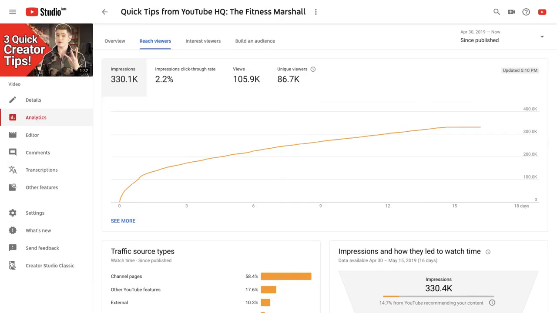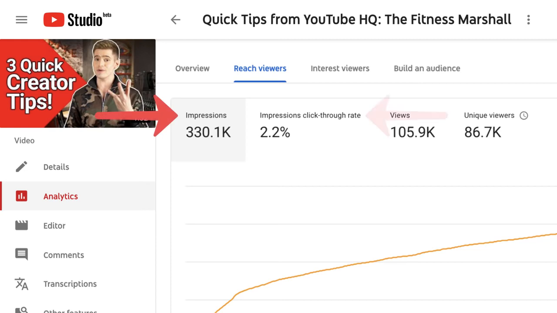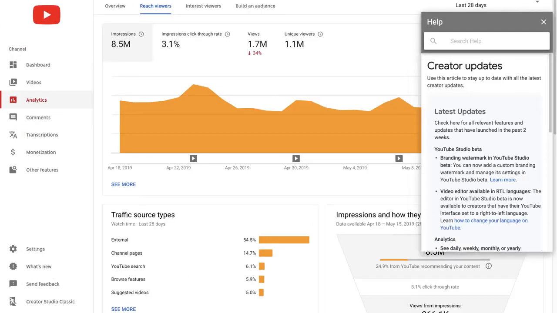We're constantly adding new features to help you better understand your channel's performance, like the impressions and click-through rate metrics. Check out the Update section in What's New to stay on top of all the latest improvements.